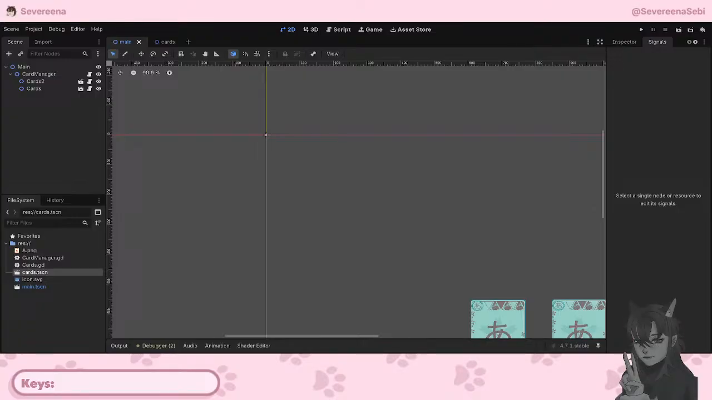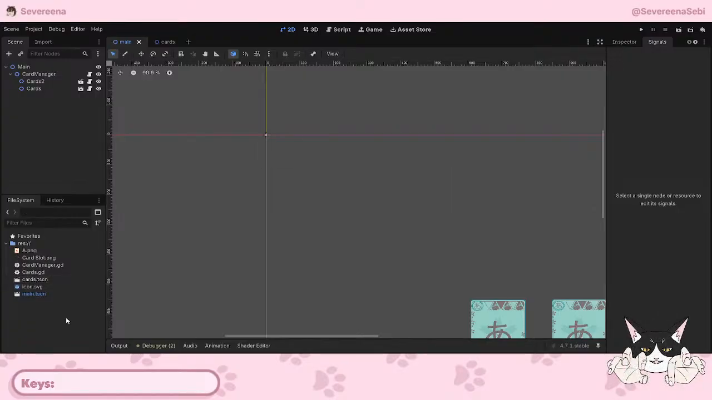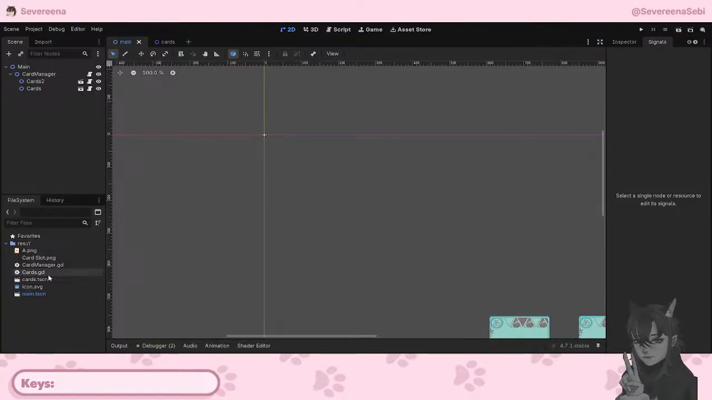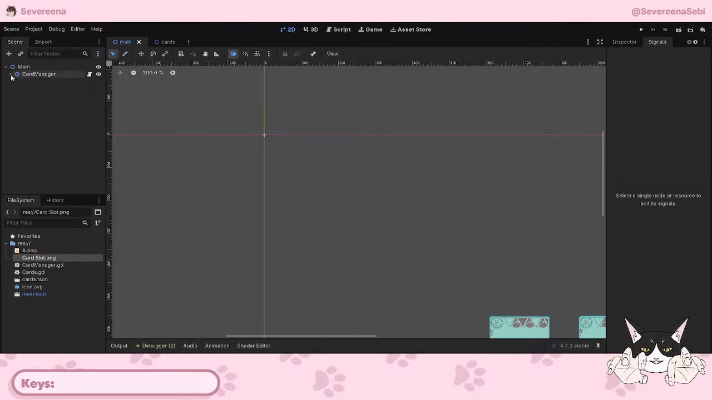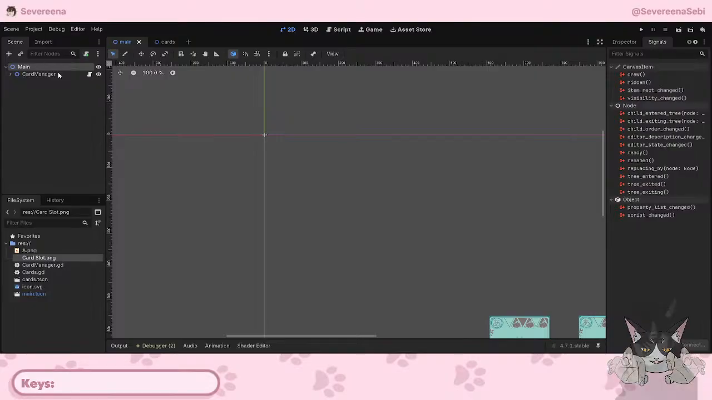Card slot. That's it. I'm dragging that. This is the card slot, right? Alright. And then I can right click, add child node, Node2D, and I'll create this, and I'll name it card slot.